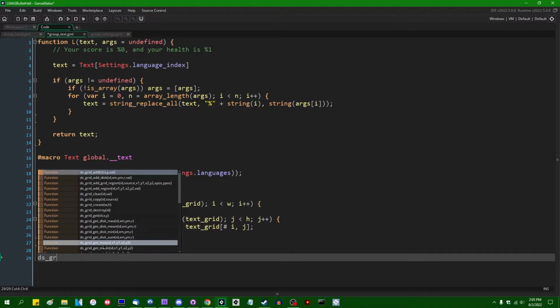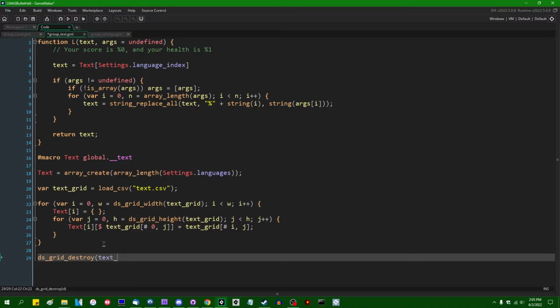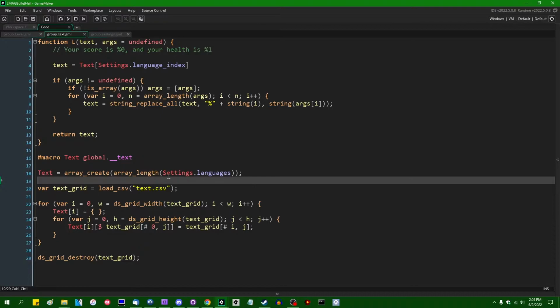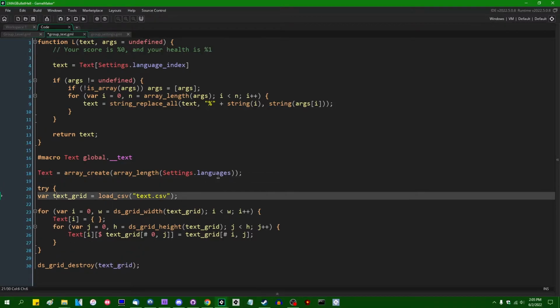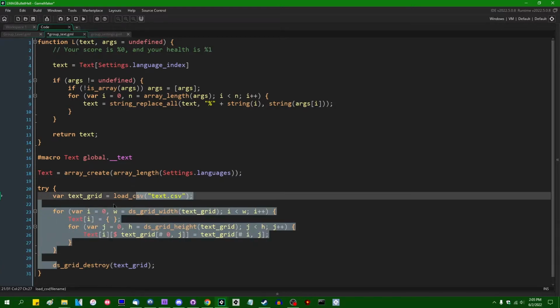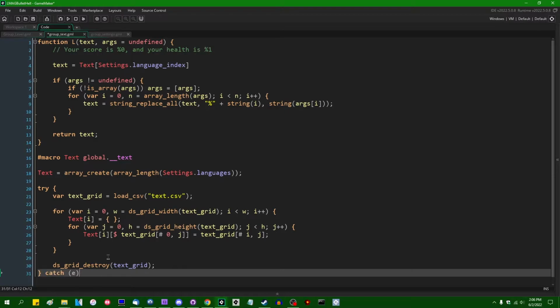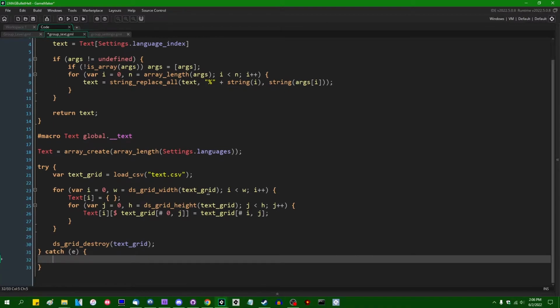When we're done, ds_grid_destroy text_grid. This whole thing should be in a try catch, just in case something goes wrong, just in case the file for whatever reason isn't there. Maybe the user deletes it because, I don't know, they don't know what they're doing. So I'm going to try catch this whole thing, and we'll indent that. Come on. Catch an error. And then if we catch an error, we'll just say show_debug_message, couldn't load the language text, and we'll just move on.